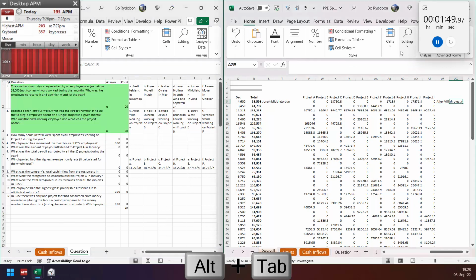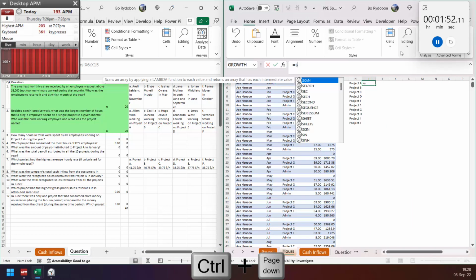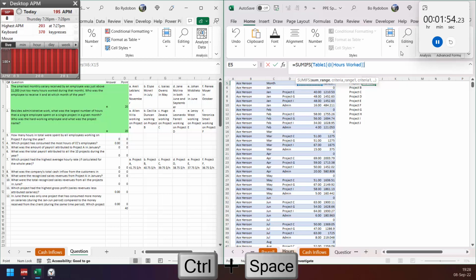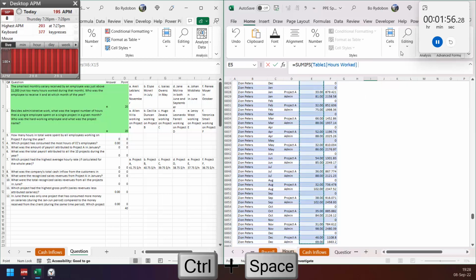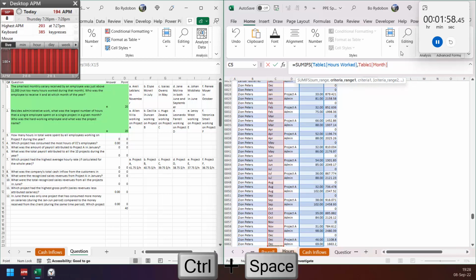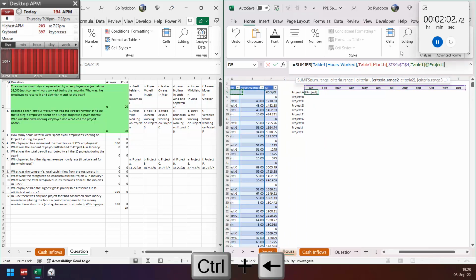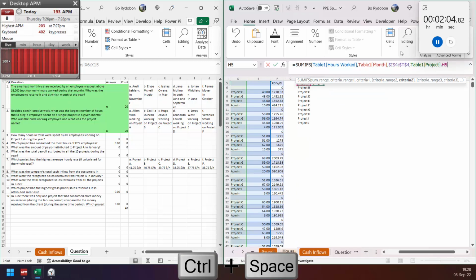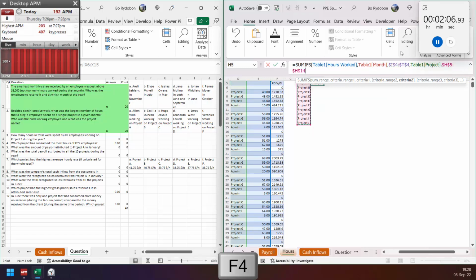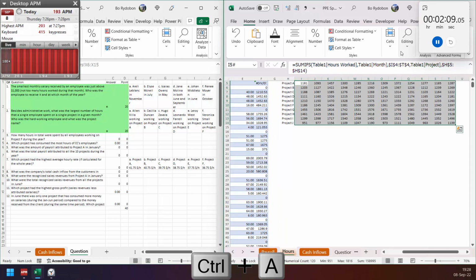Then calculate project by month. So SUMIF on hours worked by month here, and by project here, and just auto sum here, and then copy.